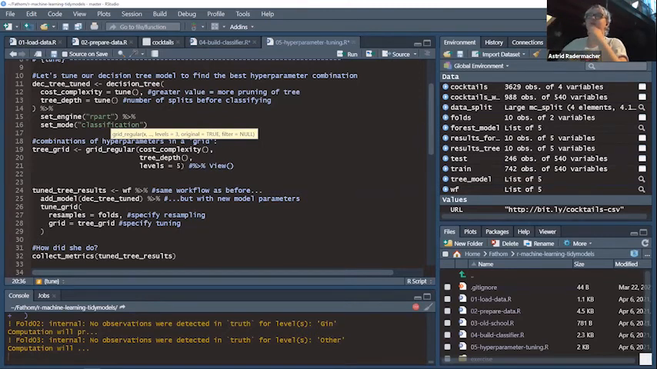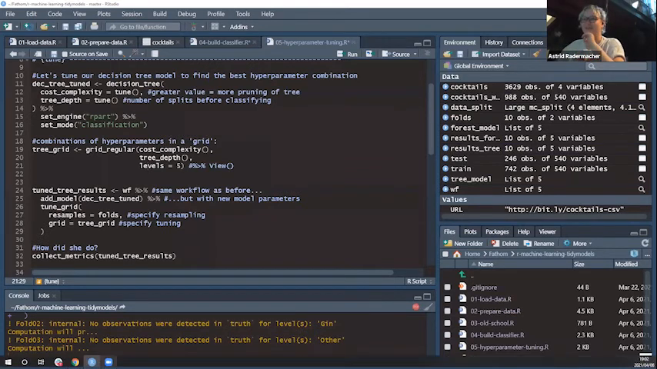Here we specified levels equals 5. So we're taking 5 values for cost complexity and 5 values for tree depth, and we're making every possible combination of all of them and putting them into a grid, which we'll then call when we actually create our model. Okay, since this is still running, despite the fact that I'm done talking about it.